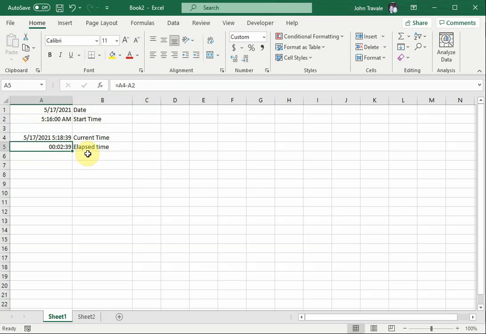So one thing to remember is that this will update to whatever the time is now, however you have it. So your start time should not be, we didn't cover it, it should not be today. Your start time should be static.